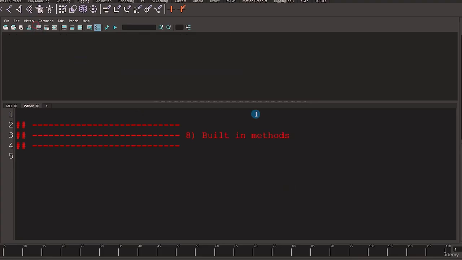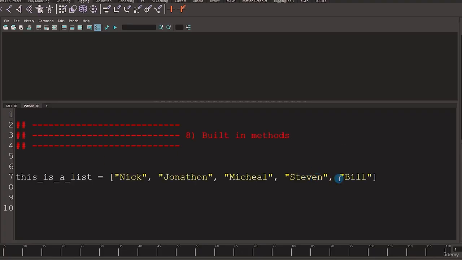Okay, let's clean our output window, built-in methods. Okay, let's bring our list back of the boys. Sorry, this does seem very sexist now I'm looking at it. Let's add some ladies into it, because otherwise it just feels horrifically sexist.